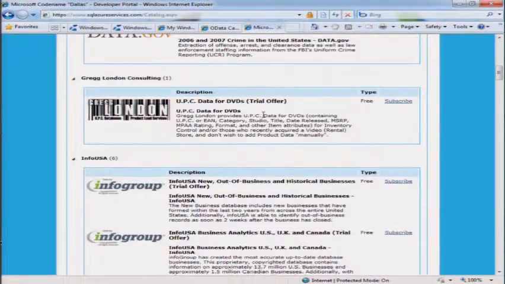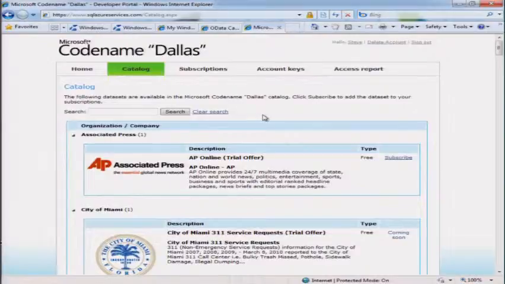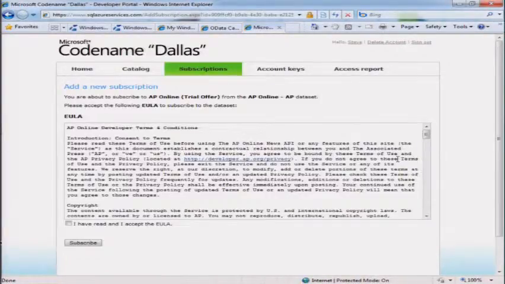Also great if you just want to consume data. So for our example here, let's imagine that I want to make a cool little website that shows the top technology stories from Associated Press. I go to the Microsoft Codename Dallas portal. I subscribe to the Associated Press trial offer.